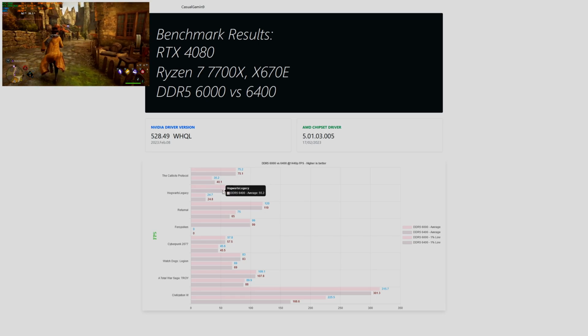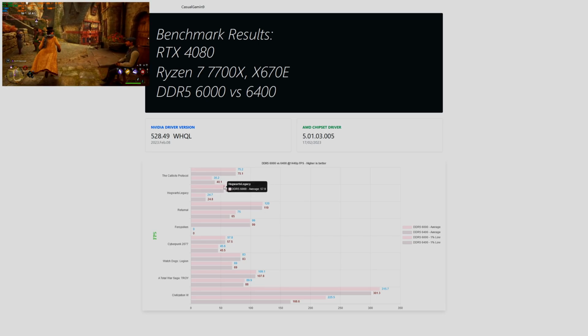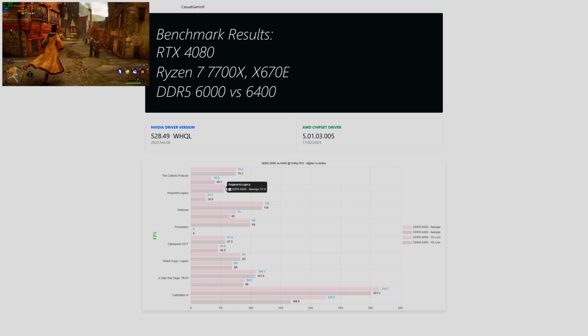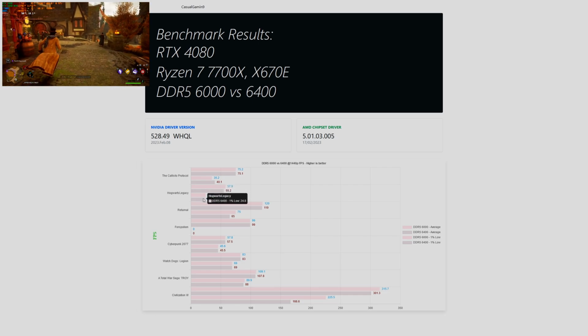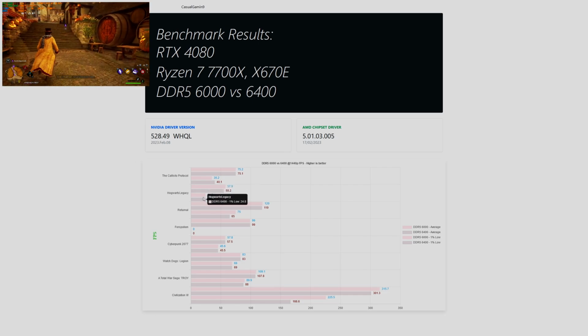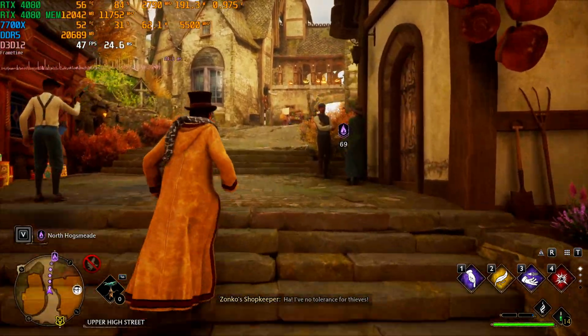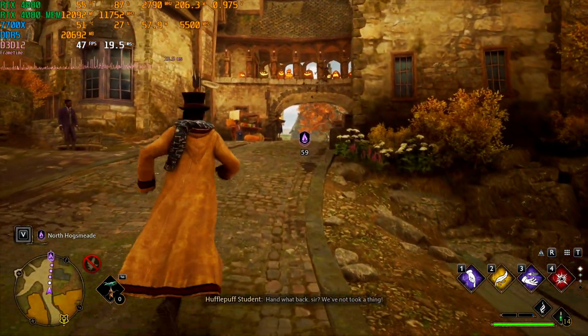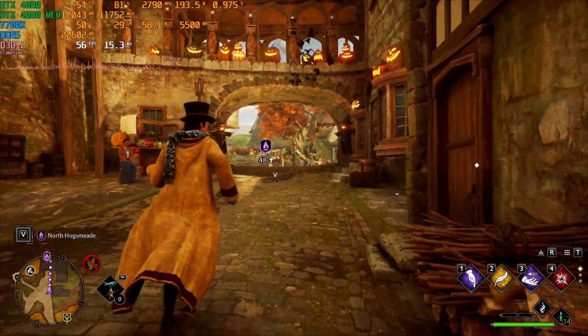When looking at the results, we can see that there is no performance difference between the two kits. The game doesn't benefit from higher memory bandwidth and is quite unoptimized, having areas that have low GPU usage when using a 7700X. Now let's look at another new release, that is Returnal.